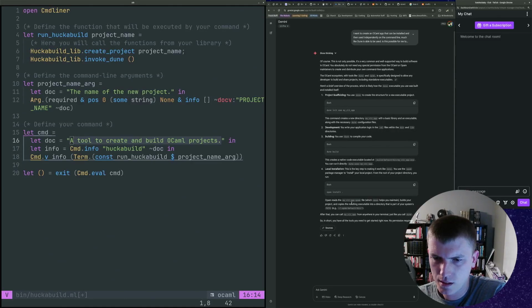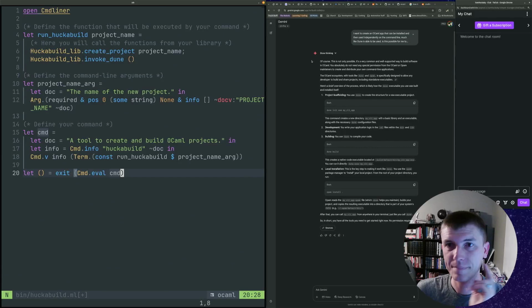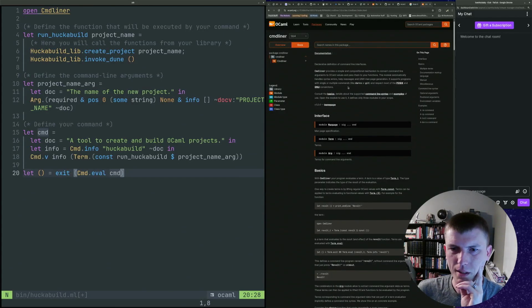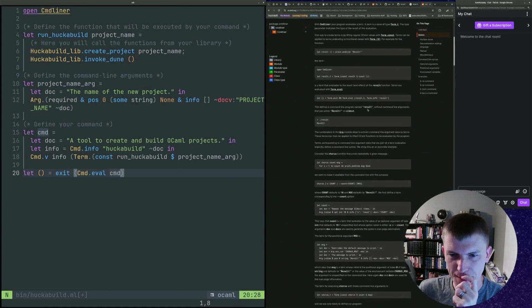OPAM reads the MyCLI app OPAM file, which dune helps you maintain, builds your project, and copies the resulting executable into a directory that's part of your system's path. Okay, maybe this will work then. Alright, so command line, let's see.